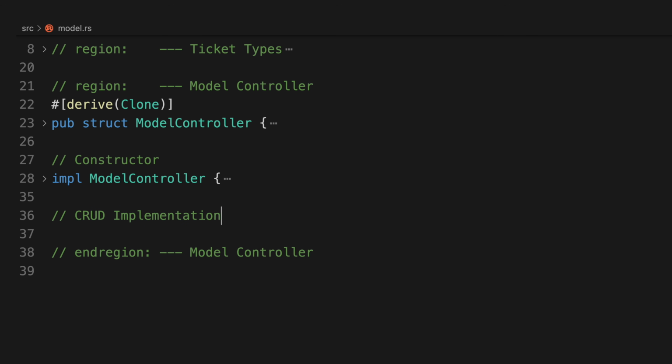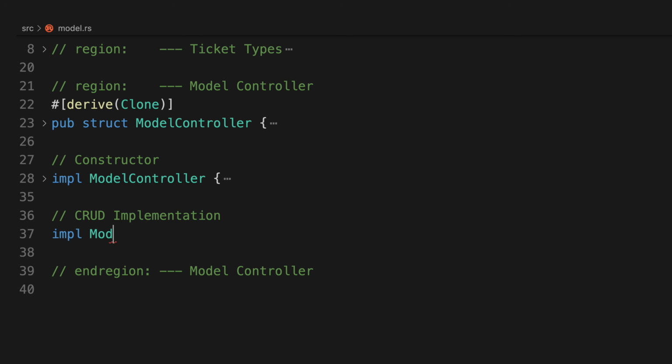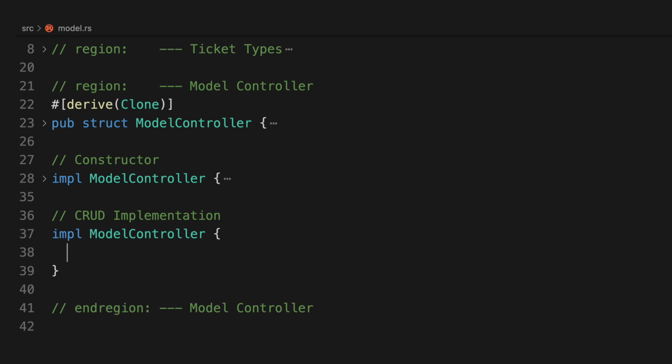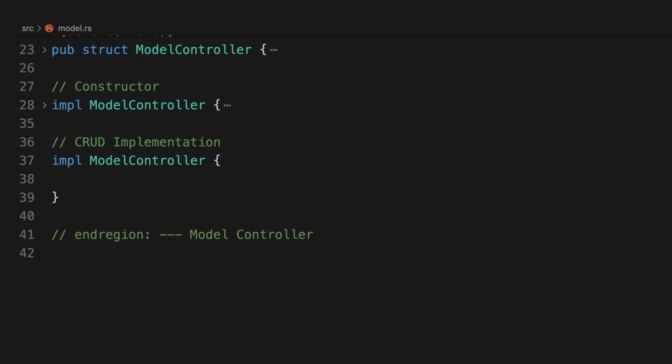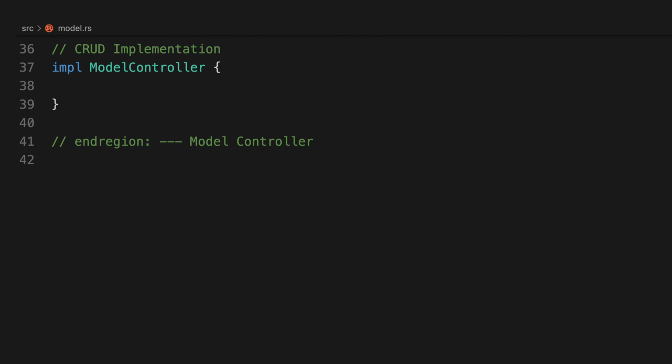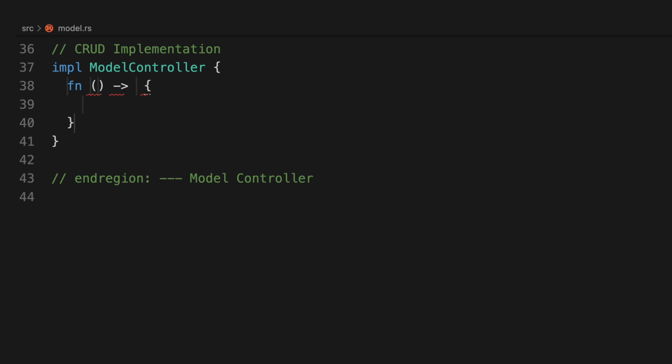And one best practice that I like to have is to have different blocks of implementation per type of methods. But obviously you can put everything in the same block. This is just a personal preference. So the first CRUD method that we are going to implement is going to be our create, which is going to be an async create ticket.